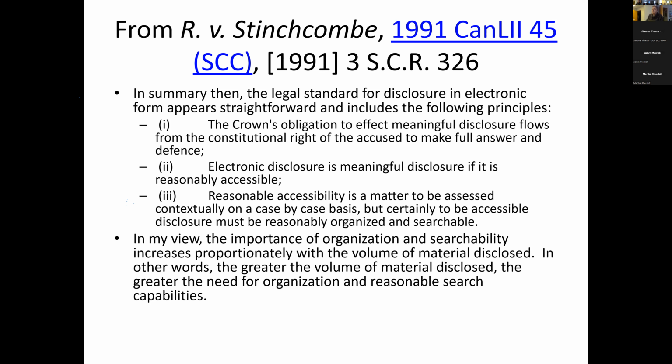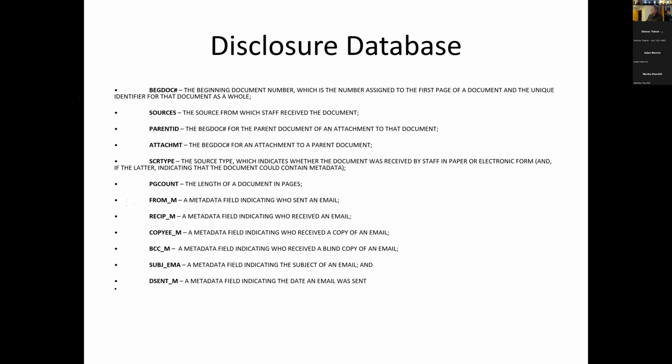So this is the tactic of swamping the other side with vast amounts of information and material. The greater the need for the organization and reasonable search capabilities. Disclosure database. So this was another version of a database that I think was brought up in Stinchcombe. And you can see that we're back into these things. And I think that practice direction I had alluded to was sort of getting at that.